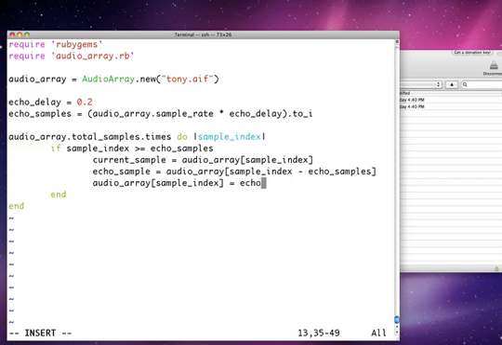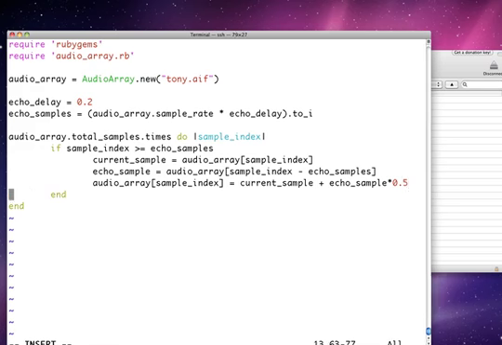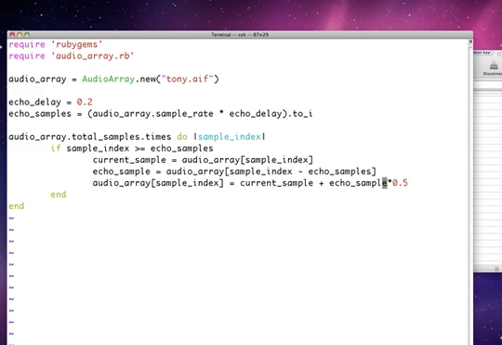If I put echo sample here, the array is going to be quiet until the echo starts, and then it's going to sound normal. What I want to do is add the current sample and the echo sample together. So I'm going to do current sample plus echo sample. But I probably don't want them to be equal. I probably want the echo sample to be a little quieter because your echo, we want it to get quieter. So I'm going to make the echo sample half as loud by multiplying it by 0.5.